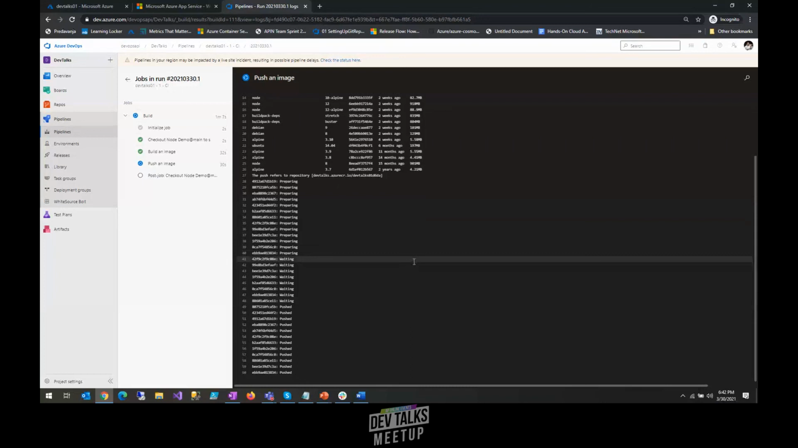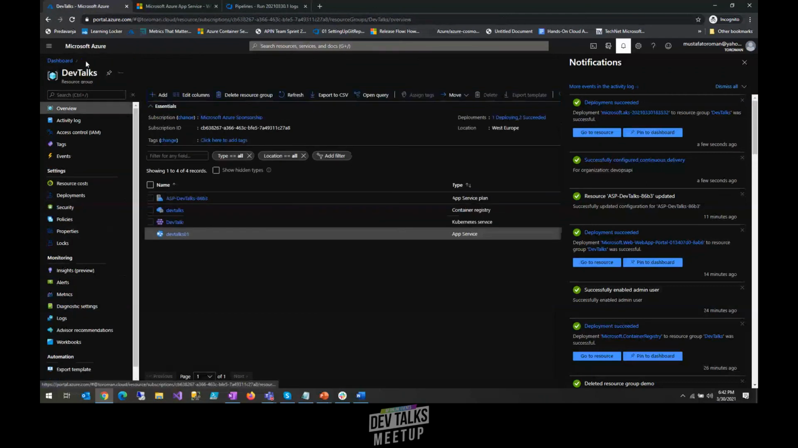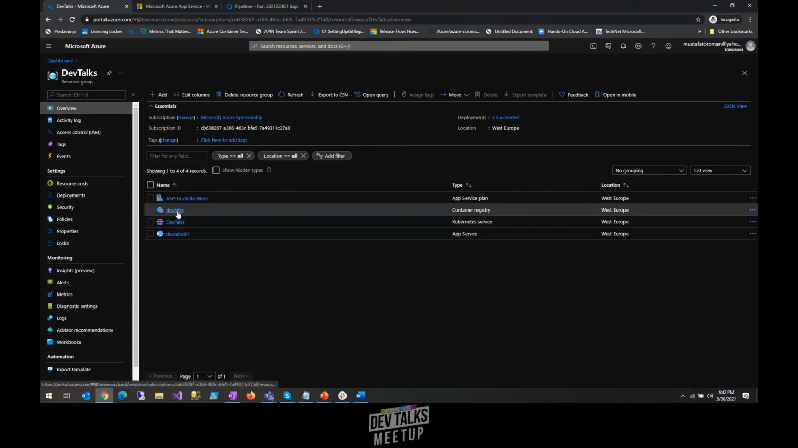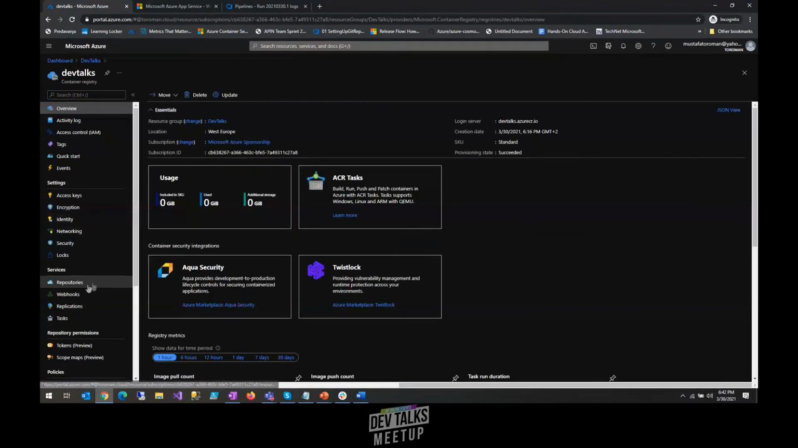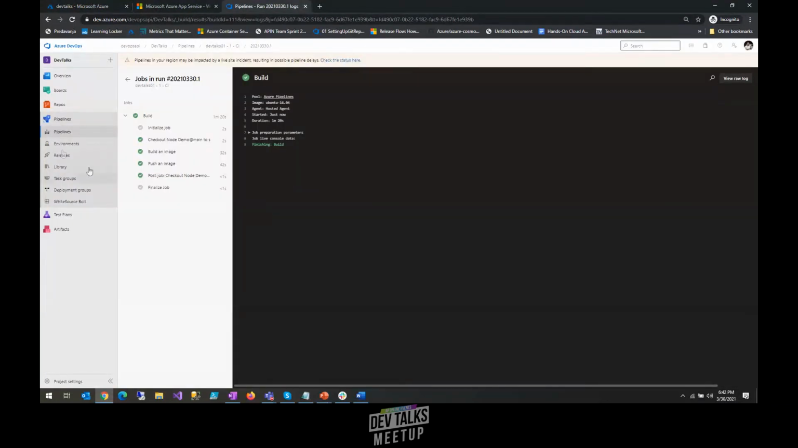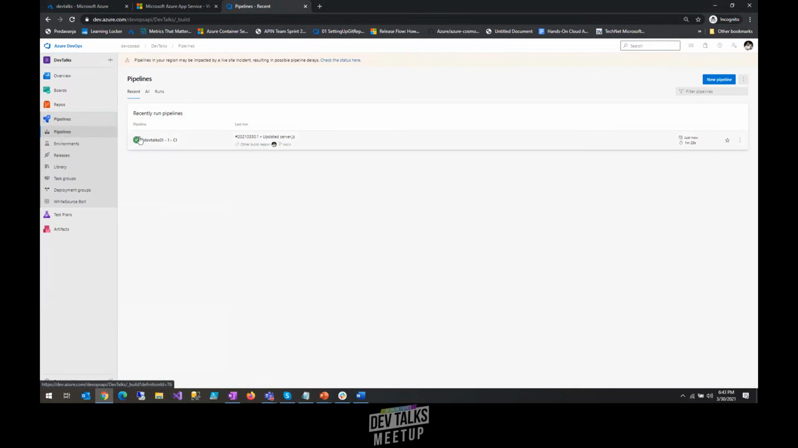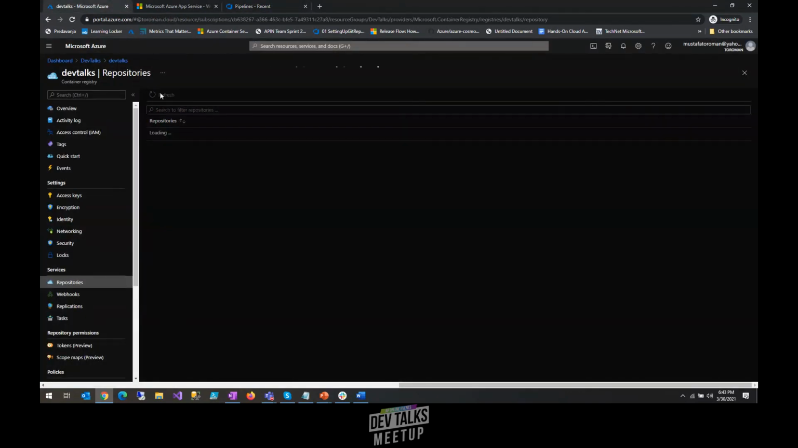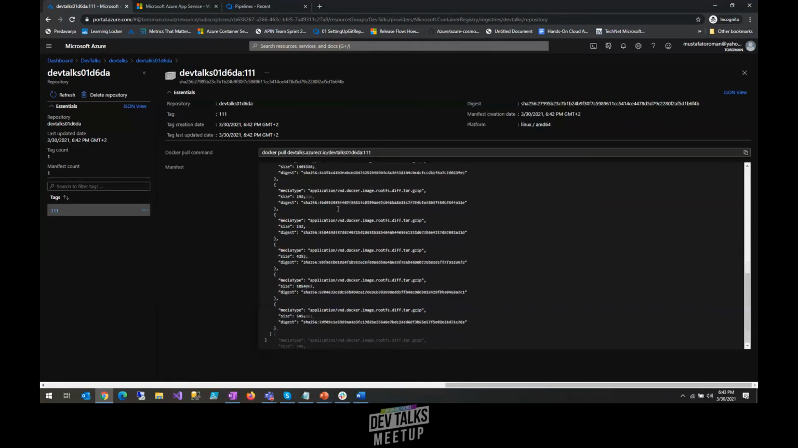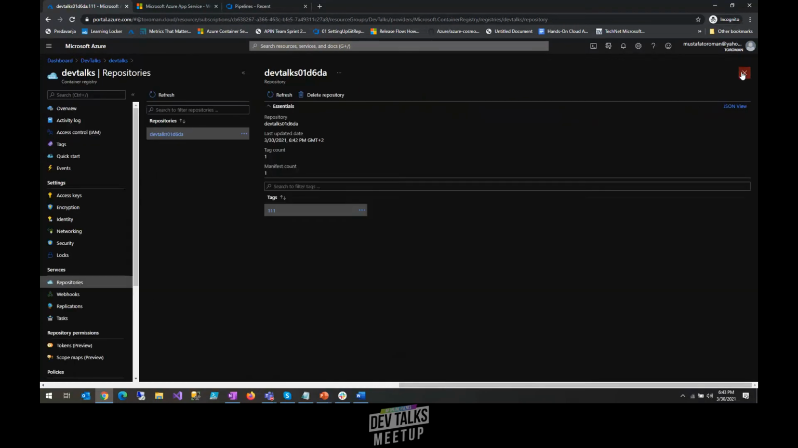Pushing an image. This should finish soon. So in the meantime, let's go to my container registry and see in the repositories, nothing yet. It didn't finish yet. Okay, so here it is, finishing pipelines. Okay, so this one finished. If I go to refresh, here it is. My repository, my image is done. It's created, it's deployed to my container registry.